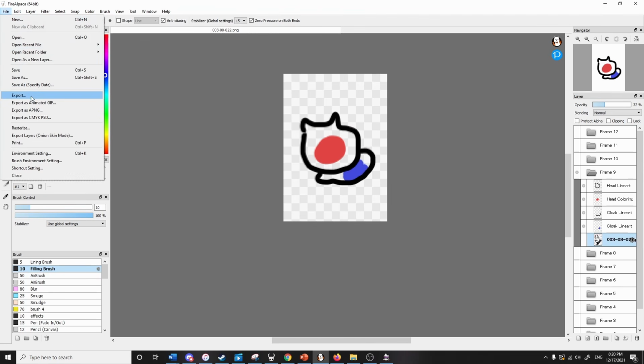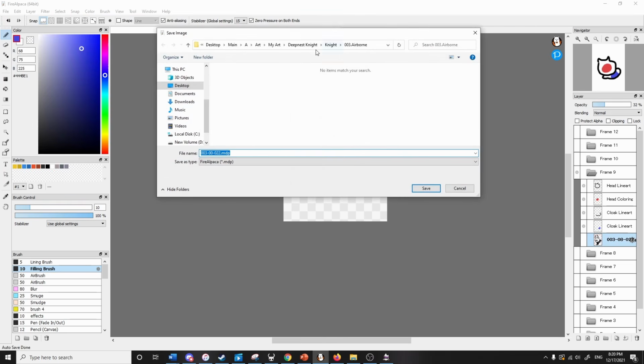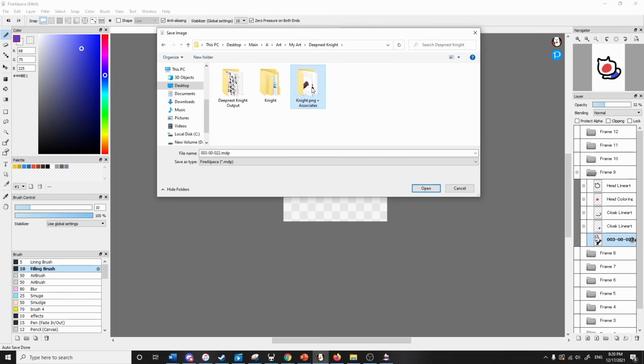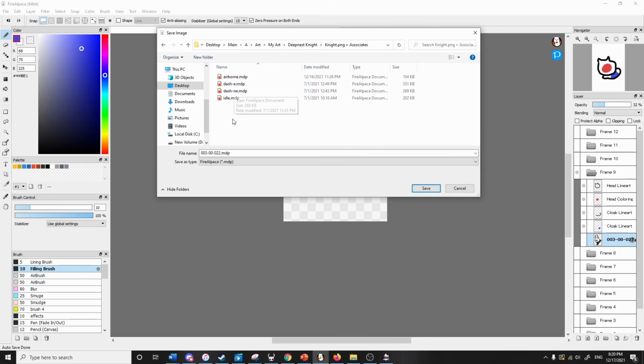The other way you're going to want to save it is you're going to want to go to Save As, and then you're going to want to basically create a new folder. So in my computer, I have created a folder called Knight.png and Associates. You can name it whatever you want. And what I do is I will save these with the name of the animation, which will make it easier for me to find in the future.